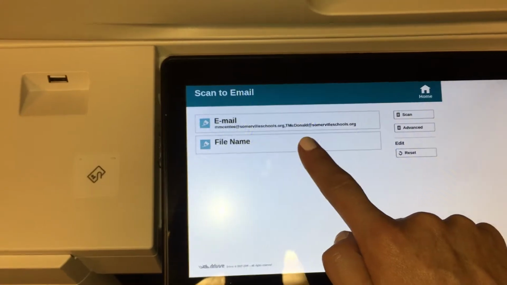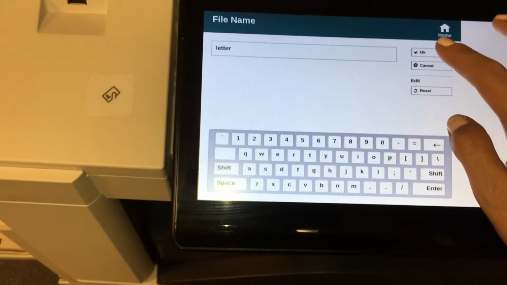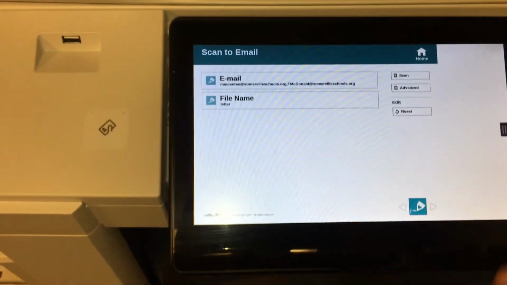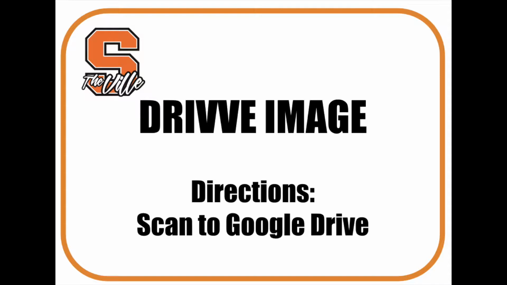Now let's name the file. Select File Name, type in a title, and select OK. Then select Scan. Now let's learn how to scan directly to Google Drive.